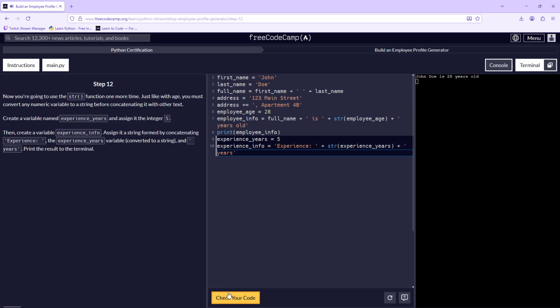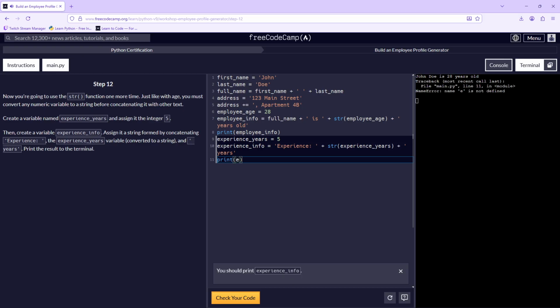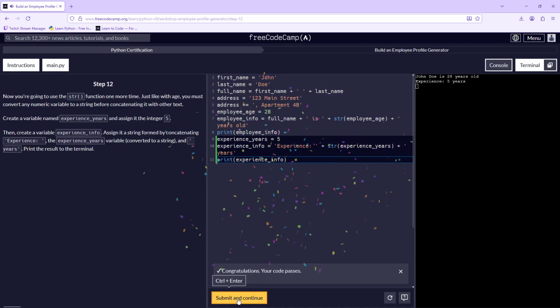Check your code. Oh yeah, 28 years old. You should print experience info. Oh, whoopsie daisy. Print your results. Experience info. Heck yes. Alright, we did it.